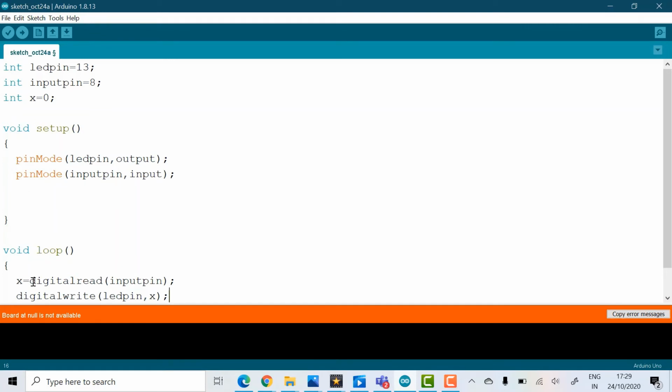DigitalRead means I'm reading the input pin status, high or low. It will be read and stored in x. DigitalWrite means I'm writing the value of x. If x is high, I'm writing that high value to the LED pin. If x is low, then the LED pin will go low. That's the aim of the program: whatever the input pin status is, that should be the output. So I'm reading the input pin's status, high or low, into x, and then passing that x on to the LED pin. DigitalWrite LED pin, comma x means whatever the status of x is will be in the LED pin.